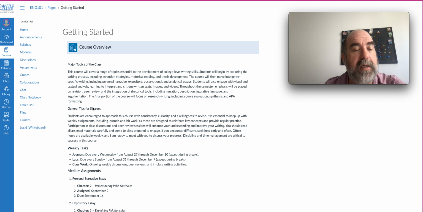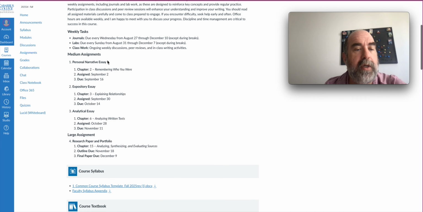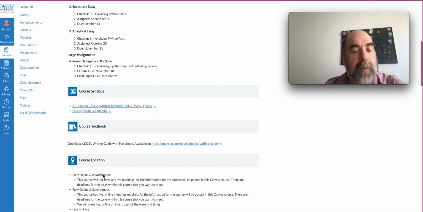So if you're doing the getting started topics of this class, you can see all of this. These are your major assignments and weekly assignments. We're going to do journals, we're going to do labs, we're going to do discussions. These are your 3 smaller papers, and then you have 1 larger paper.